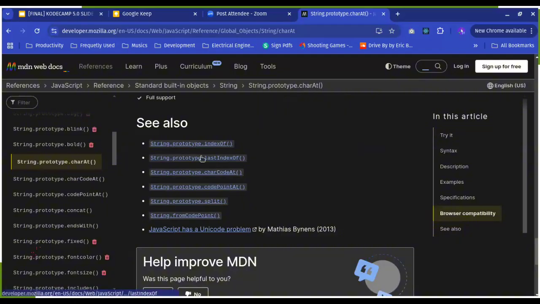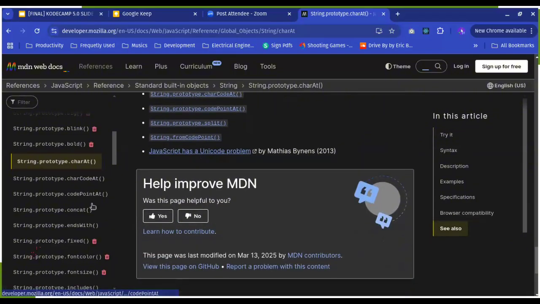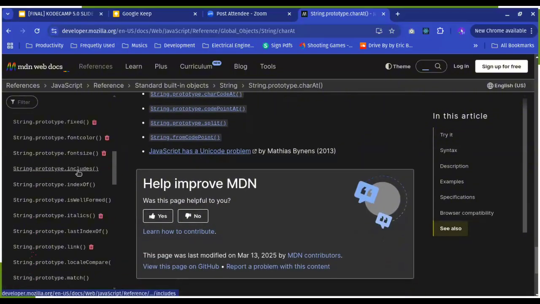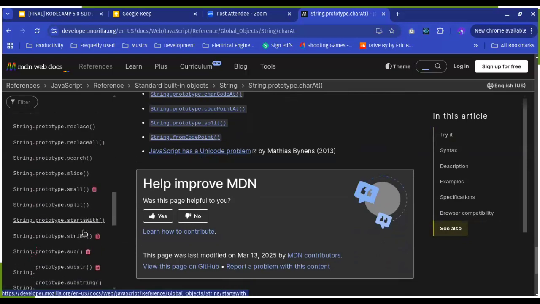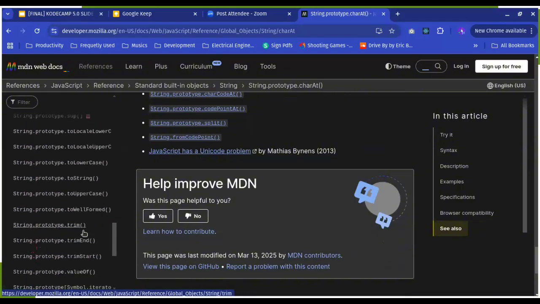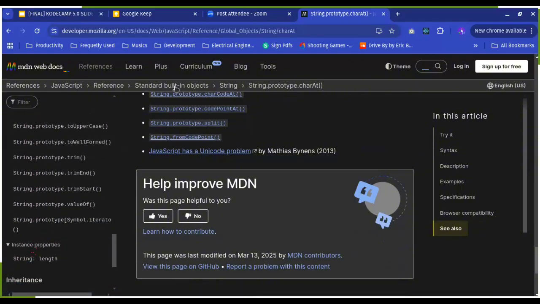So you can use this to learn. You see how many of them here. See includes that we just talked about. See indexOf. See others actually. Right? This is very, very important to do. Very important to do. Okay.